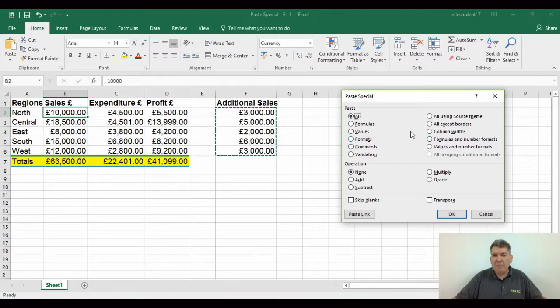If you haven't used paste special before, it's a very, very useful feature. It's got a number of different areas which can be used. In this example, I'm going to add together. So in the operations section, I'm going to choose add. What this is going to do is add all the additional sales on top of the existing sales, and then I could delete the additional sales which are of no use to me.